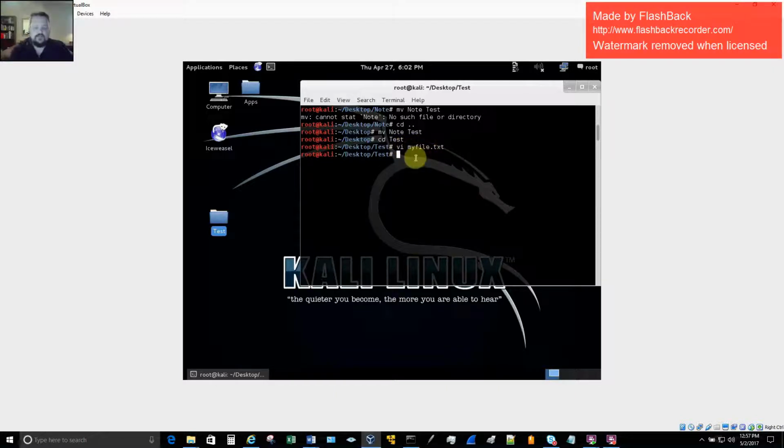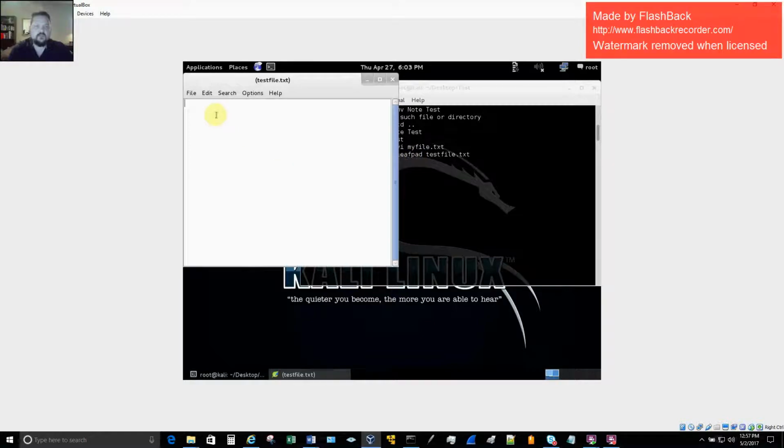If I wanted to write this in LeafPad, I'd just say the program that I want to use, leafpad, and then we're going to call this one testfile.txt, and it's going to go ahead and open up the GUI version of LeafPad, and we can go ahead and make our changes to that file. Alright, so let's go ahead and save this, and we're going to exit out of here.